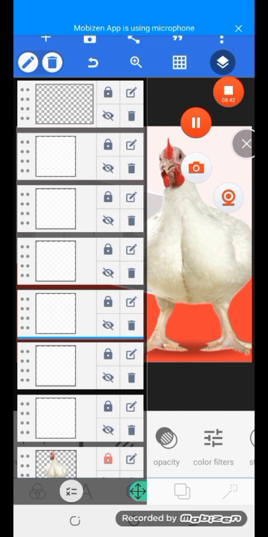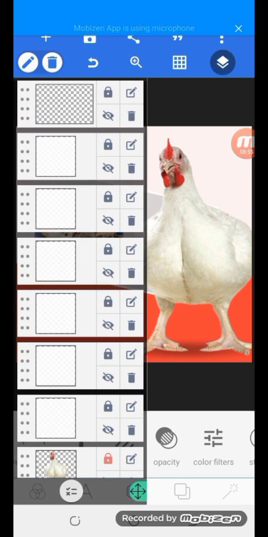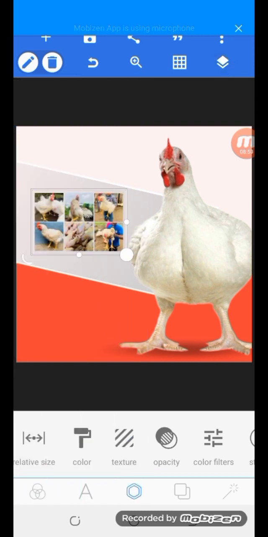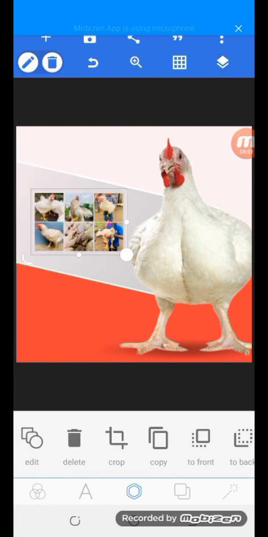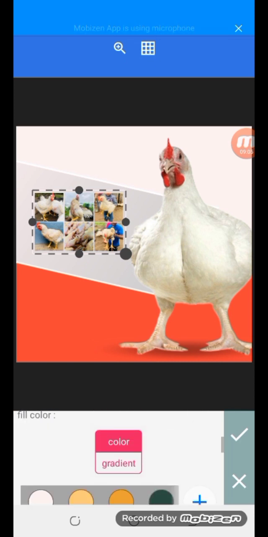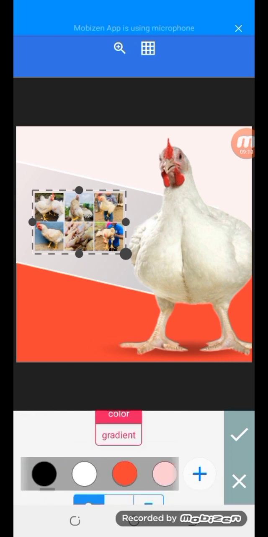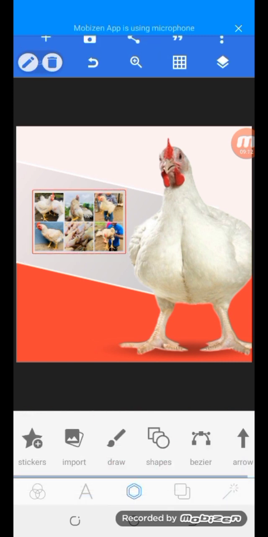Okay. Now I want to do something here. That frame, the frame that we attached there, I want to change the color of it to red. So I'll come here to my edit tool, and I change the color to red. Okay, let me see how it looks like. Okay, it's better this way.